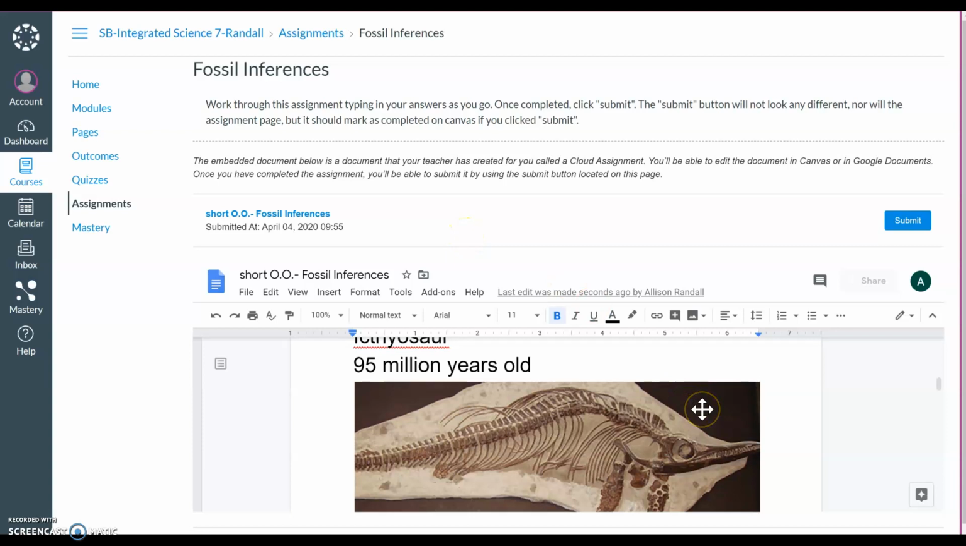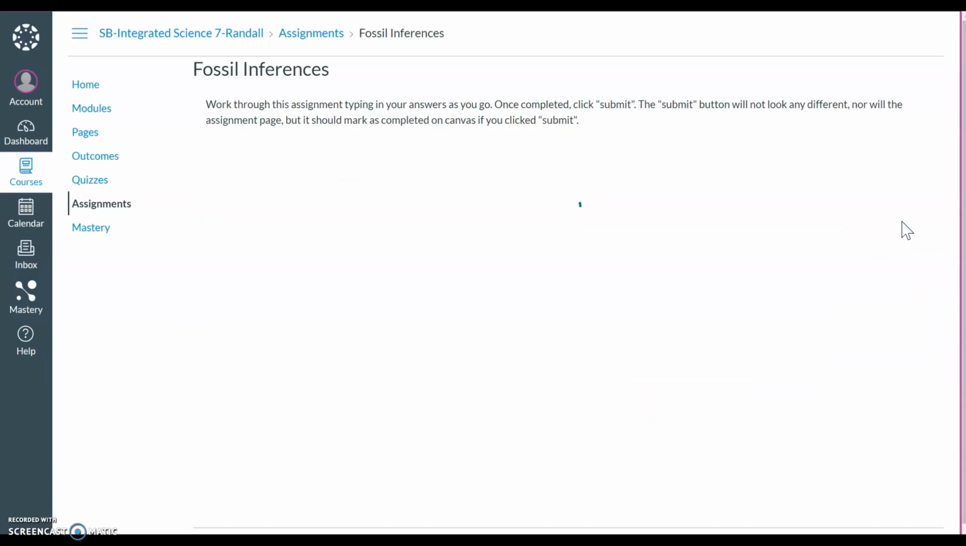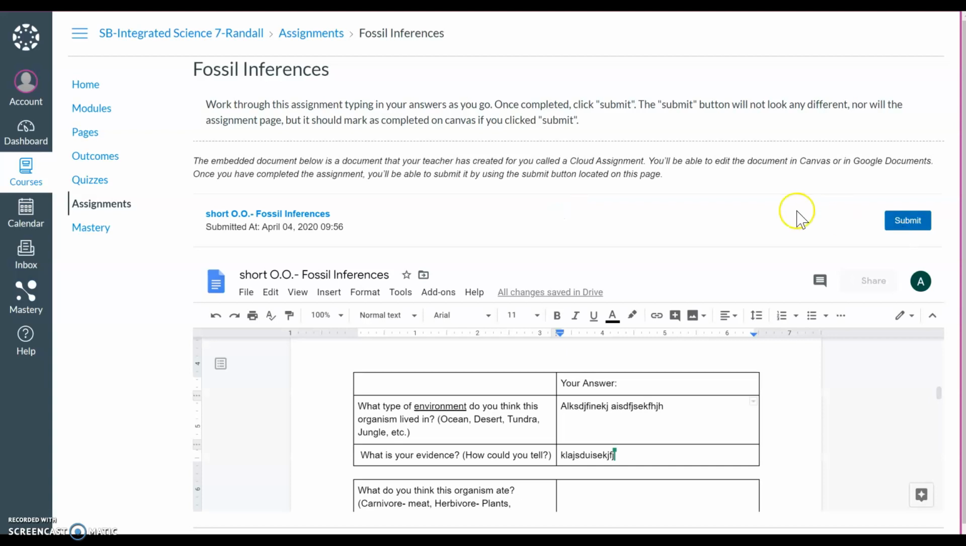Now, if I wanted to change something, I could. I could go in here and I could change my answer or add to it, and then I could submit it again. And that will work totally fine. You can see that it has changed the time as well. I will see both of your submissions, but I'll see your most recent one first.